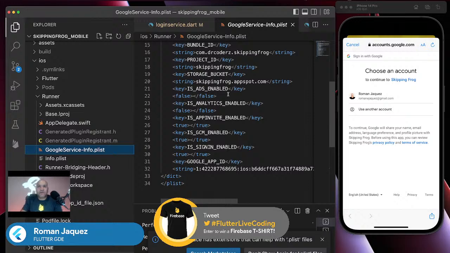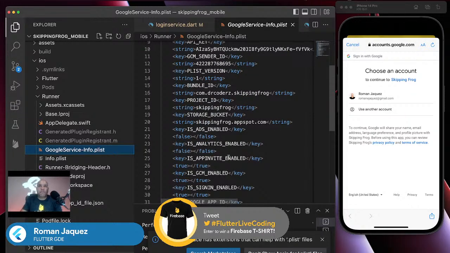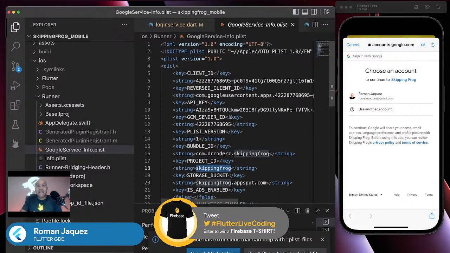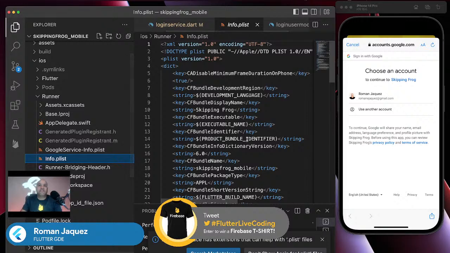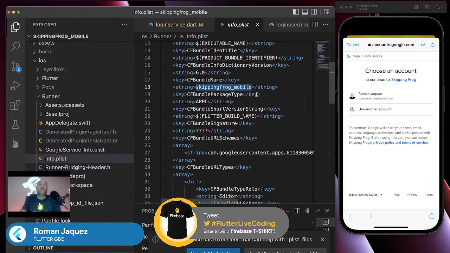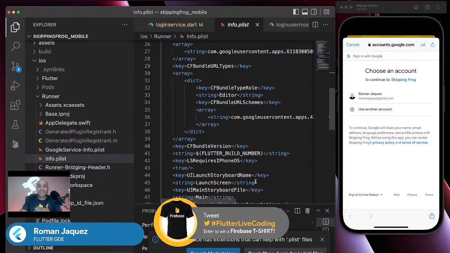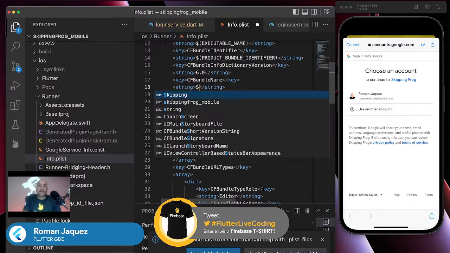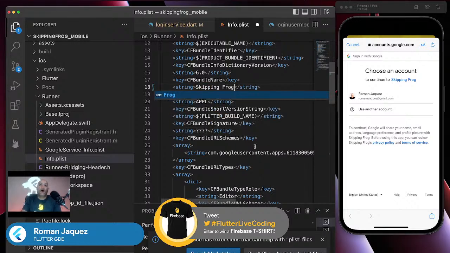It adds the permissions in here, like asks you for the permissions on how to see, for example, your Skipping Frog, that's the storage bucket. It tells you, for example, what the API keys and whatnot. You can change some of these things in the Info.plist that asks you for, see, Skipping Frog Mobile. So this is the one that asks the permission, like, hey, do you want to do that? So it's right here. So I can just say Skipping Frog, for example.